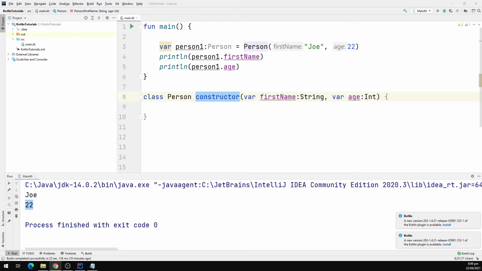If the primary constructor does not have any annotations or visibility modifiers, the constructor keyword can be omitted. Like we can remove this. So this will work fine. And another thing to note is that the primary constructor cannot contain any code. So we cannot have a code block here.